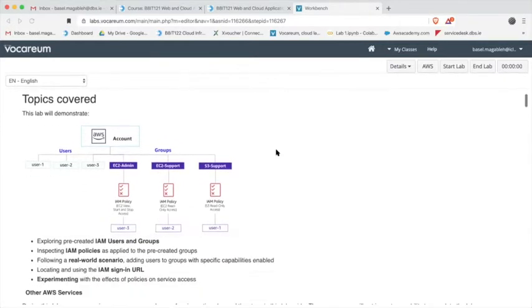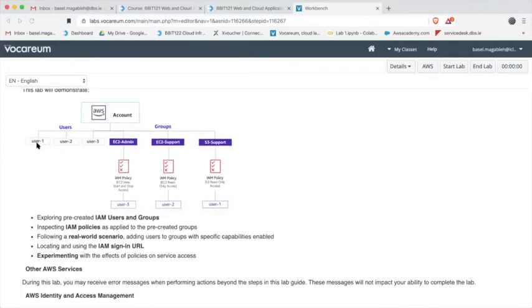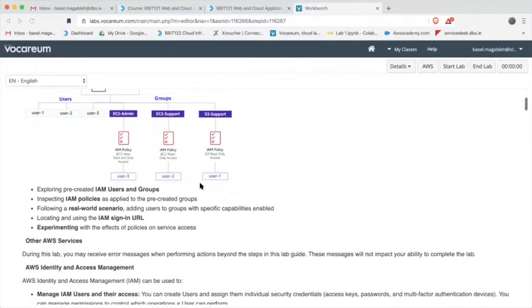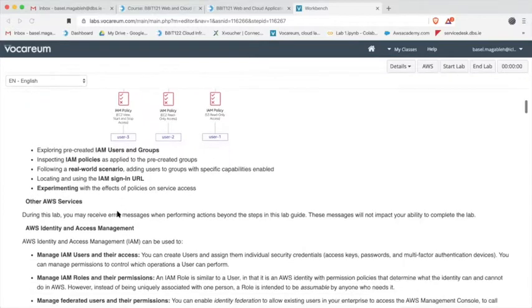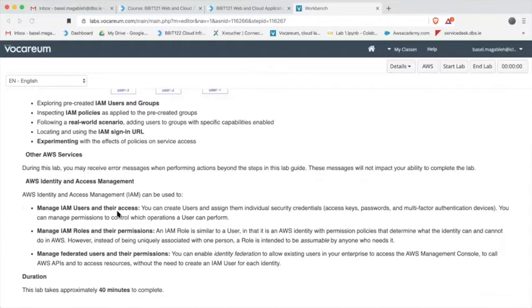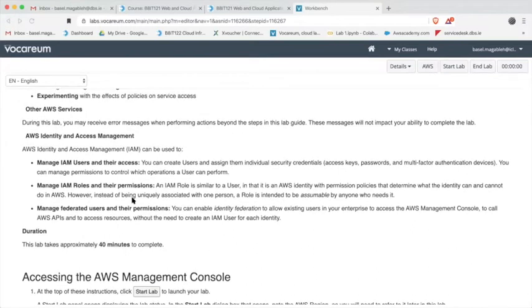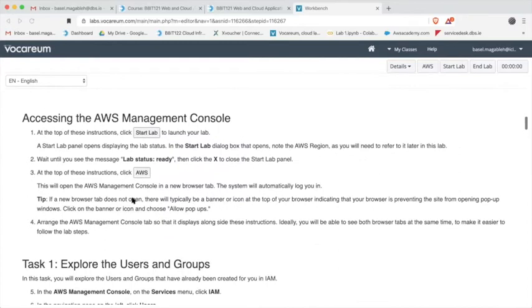What we are going to cover in this lab will demonstrate how we can create all these users, give them IAM policies, inspect them, and then locate and use those IAM sign-in URLs. Then we'll do a few experiments with it. There are other AWS services that you can look at, which relate to the IAM user and their access. Now, how can we start the lab?